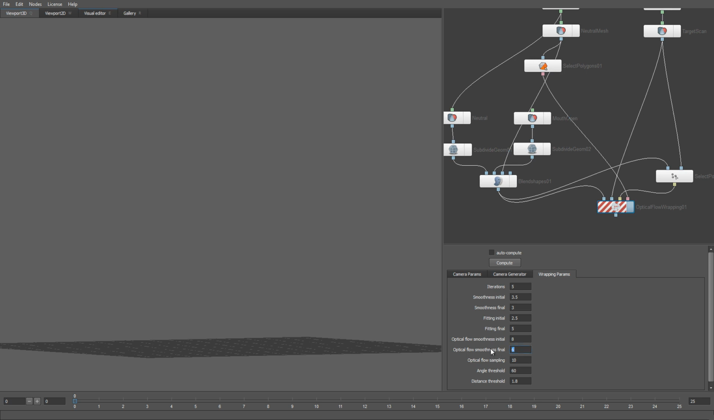One last parameter you may need to tweak is smoothness final. Just like with the standard wrapping node, it prevents the mesh from being distorted. Let's leave it at default for now. Be aware that increasing the smoothness final and optical flow smoothness final parameters leads to smoother mesh and thus better robustness, but at the same time the fitting becomes less accurate.